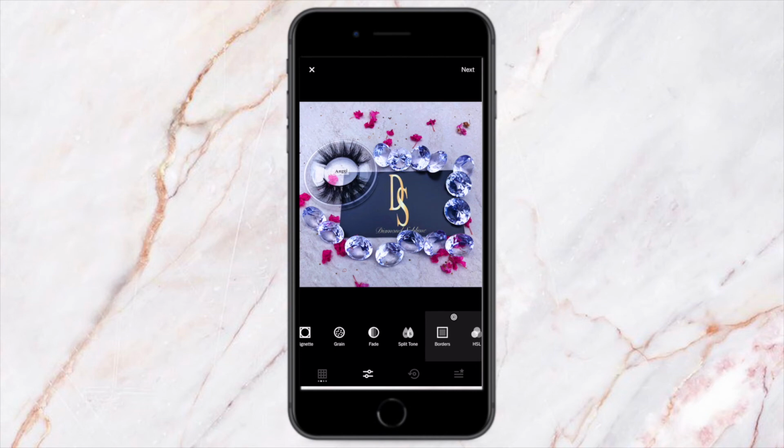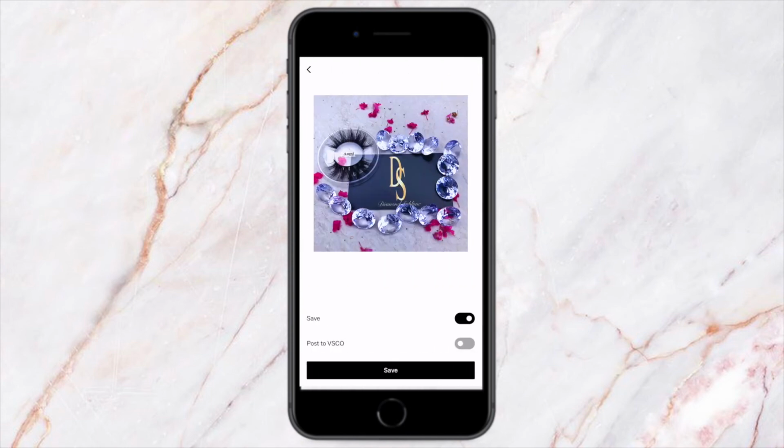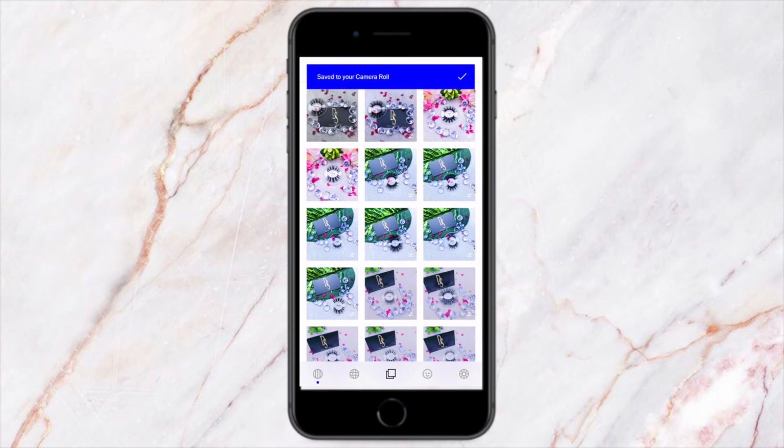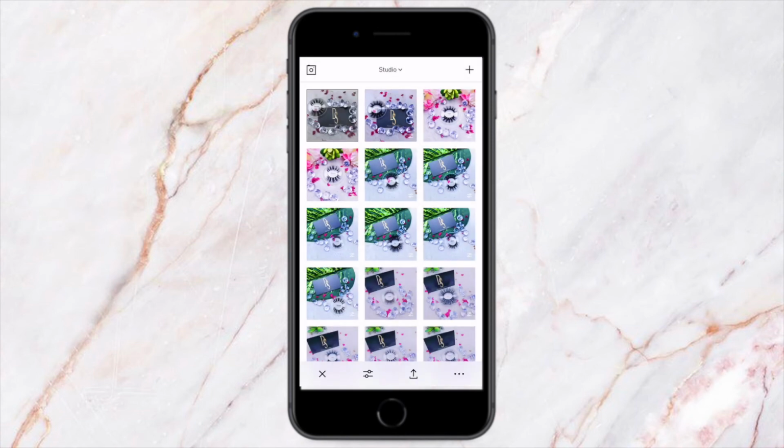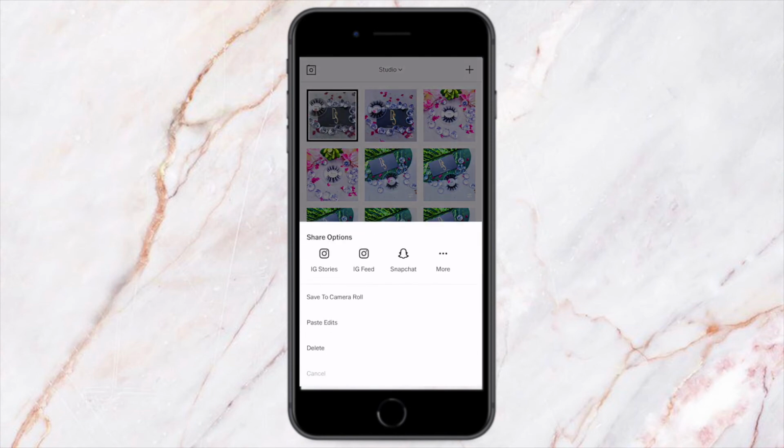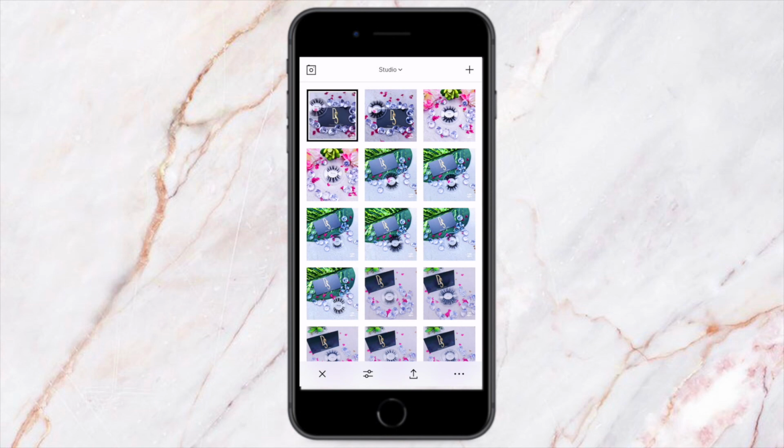And that's it. So this is what it looked like before, and this is what it looks like now. Before, after. I think we did a good job. Next, and then you hit save, and then you click the picture, click the three dots in the corner, copy edits, unselect, select the other one, paste edits, and bam.